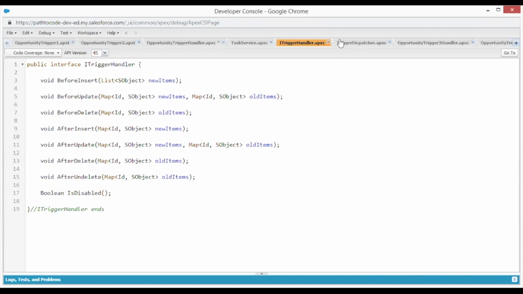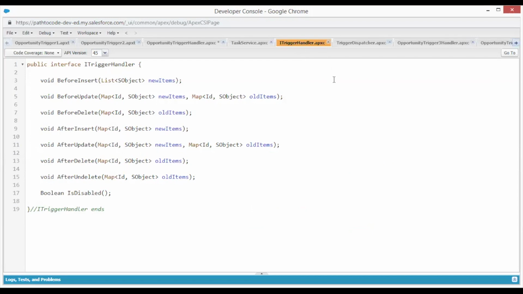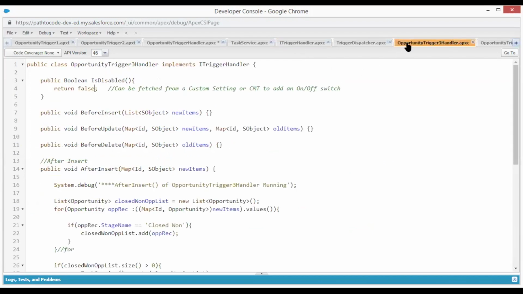Now, the next piece in that particular pattern is, we talked about this interface, right? Now let's look at the concrete implementation of this interface. That's what you refer to as a class which implements an interface and provides a body to the methods defined in the interface. So I'm going to switch back to my Salesforce instance and look at the opportunity trigger handler. This is the handler, which is a concrete implementation of the iTriggerHandler interface, right?